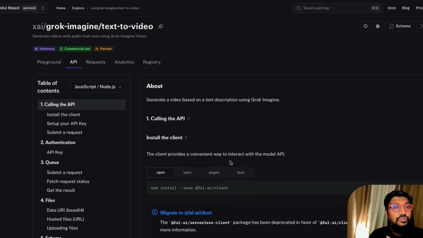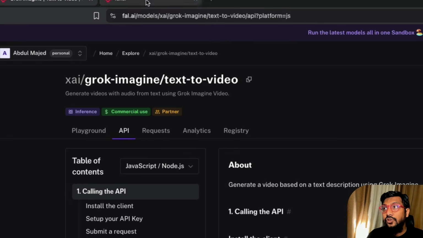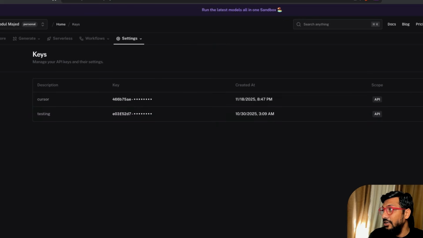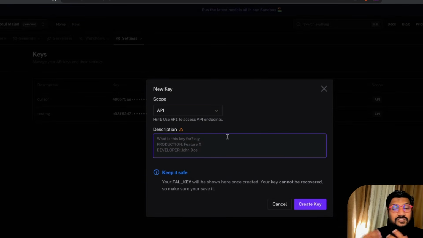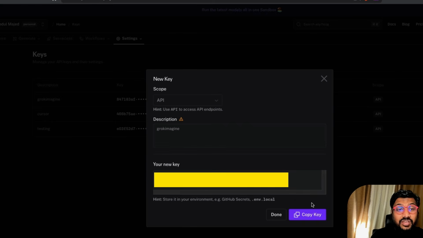But the first and most important thing that you need is the fal API key. So for that, you have to go to the dashboard and keys section, fal.ai/dashboard/keys, and then just click add key. And then just describe what you want to do with this key. For example, in this case, I can say Grok Imagine, and it will create a key for me. Make sure you keep your key always safe and secret, never share it publicly. So you're going to add this as an environment variable within your code.